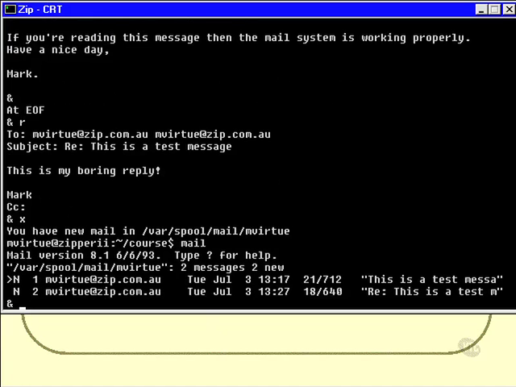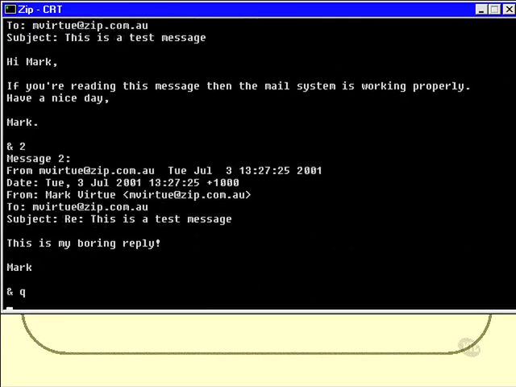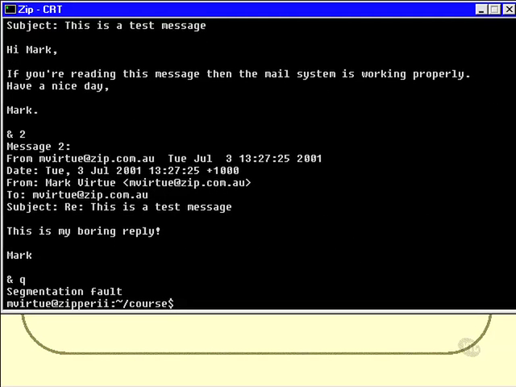Just to show you what it would look like, if I read the first one, it looks like that. Read the second one, it looks like that. Now if I type in Q, well, I get a segmentation fault. That's actually an illegal operation, or whatever you want to call it, as you might have seen in something like Windows. So you can see that Unix programs have bugs in them as well. Anyway, what I would have seen is that those 2 messages are saved in the file /home/mvirtue/mbox, and thus I would not be able to access those messages on the server anymore.